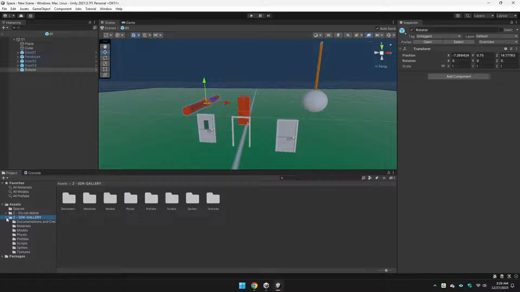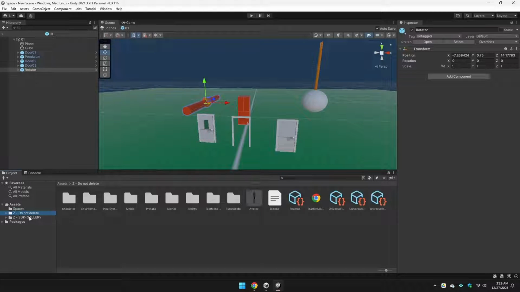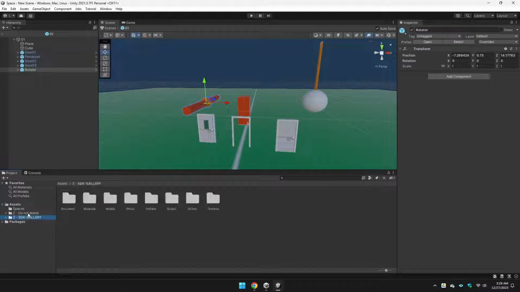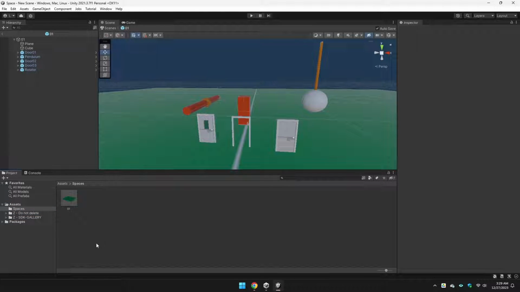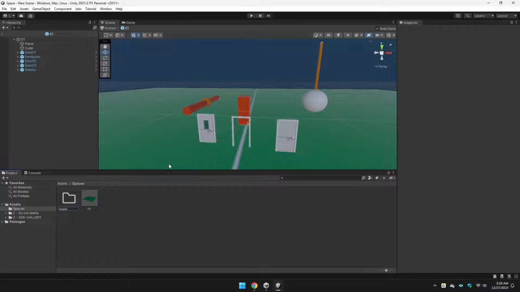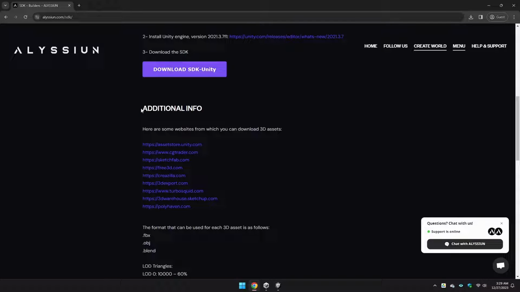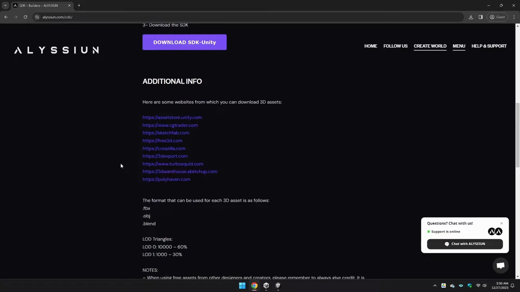And now let's go to SDK space, and yeah, let me see here, space, yes. So let's create a folder, because inside of our spaces folders, we need to have the assets folder. This is because if you want to upload some assets from the internet, you can just put them over there.